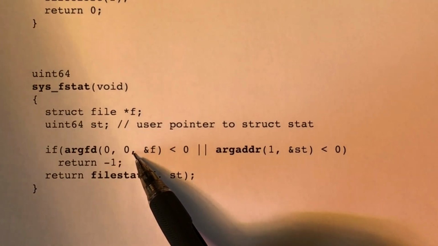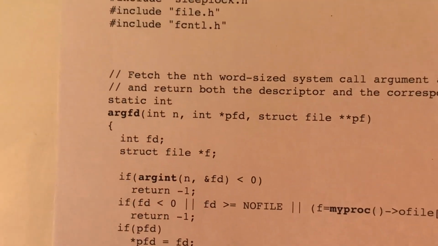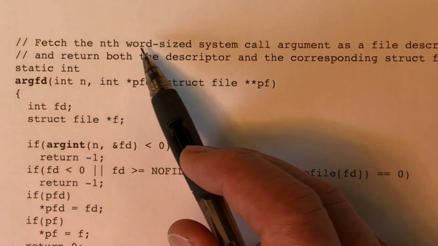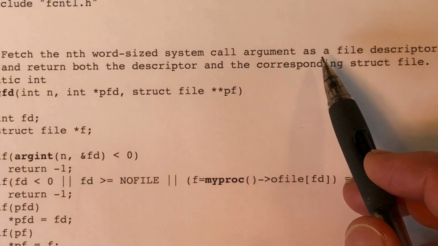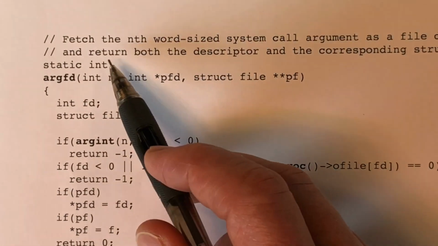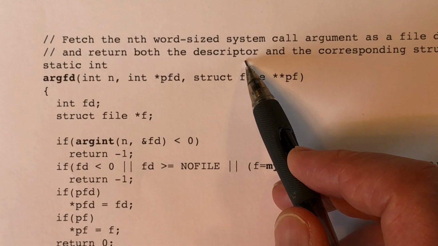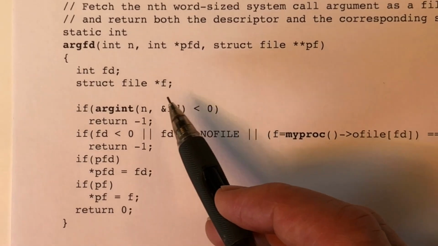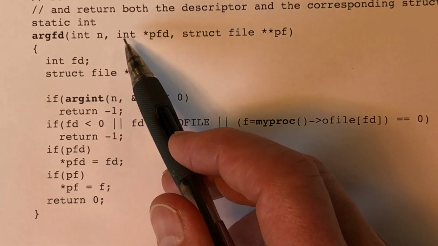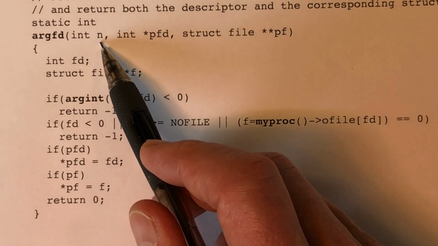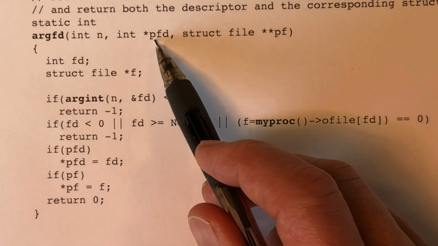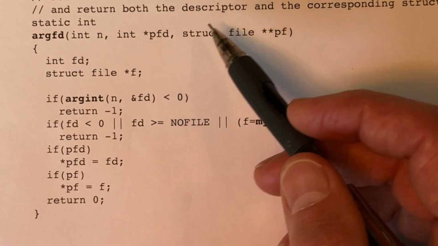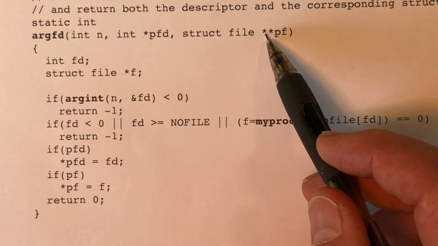And so let's take a quick look at argfd. Here's the code. Fetch the nth system call argument as a file descriptor. Return both the file descriptor and the pointer to the corresponding file structure. Okay, so it is passed the number of the argument, and it's passed 2 pointers. Okay, that's where to store the file descriptor, that's the small number, and this is where to store a pointer to the file structure.